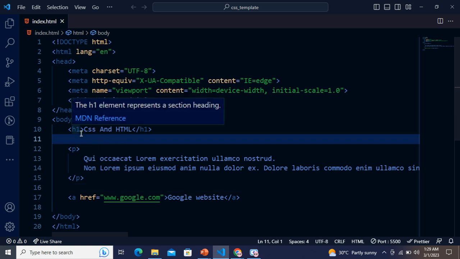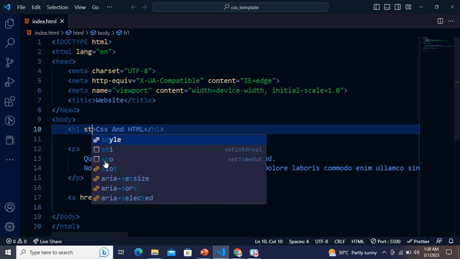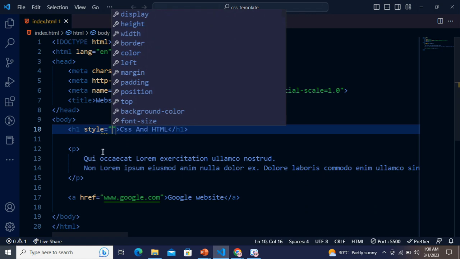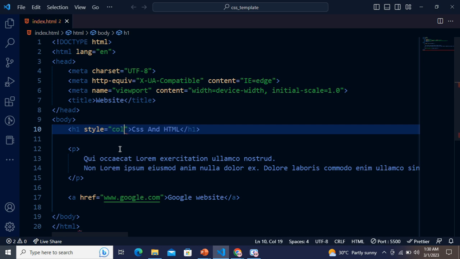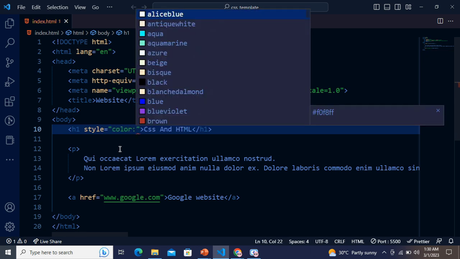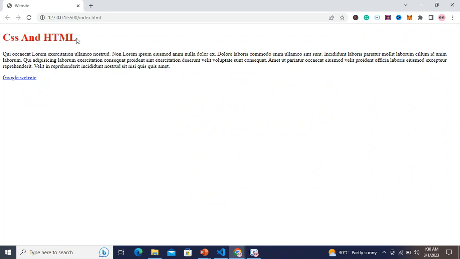Okay, a couple of ways. The first way is to use inline styling to style the HTML tag you want to style. To do so, we can use style as one of the attributes of HTML elements. Then we can say color. We want to apply a color to this text. We can call it red, like so. So if we check on the browser, this will automatically change to red.